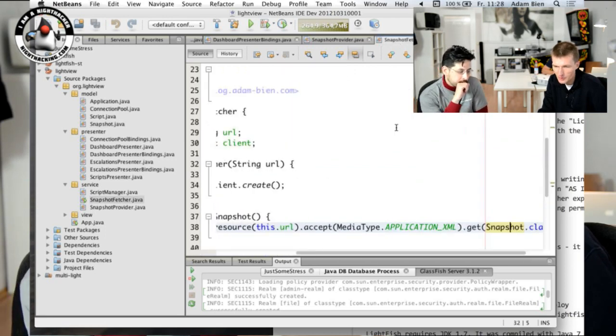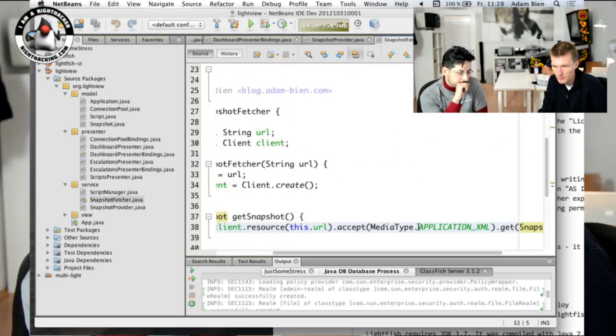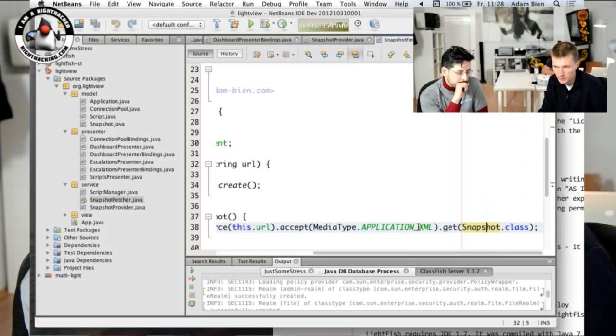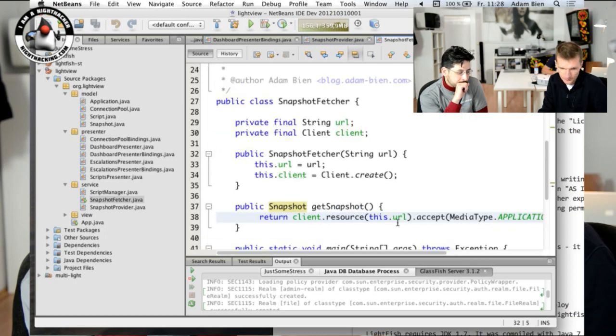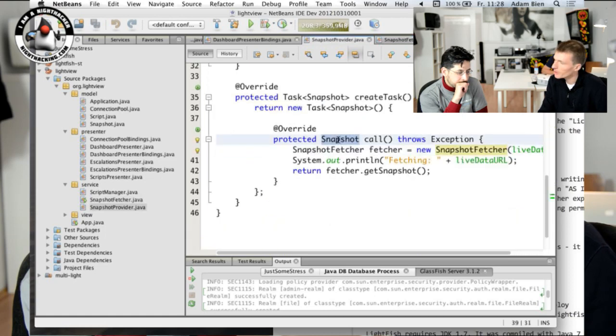But this is the single liner from Jersey. I will replace it later with JAX-RS 2.0. But it deserializes the XML stream to the snapshot. And the snapshot is exposed with the snapshot provider. And this is part of the service.